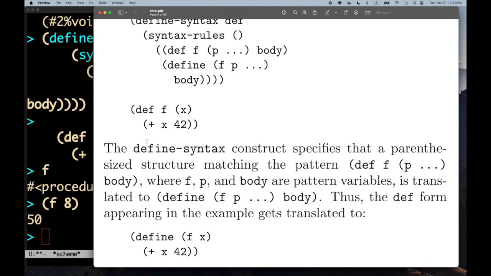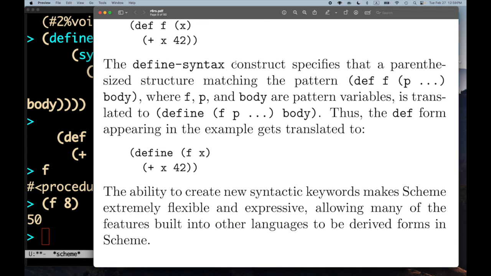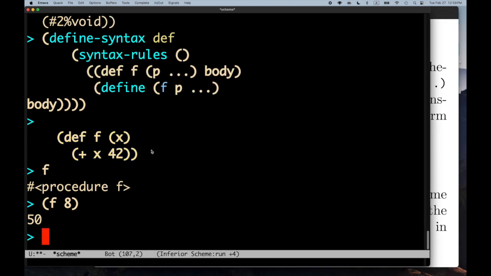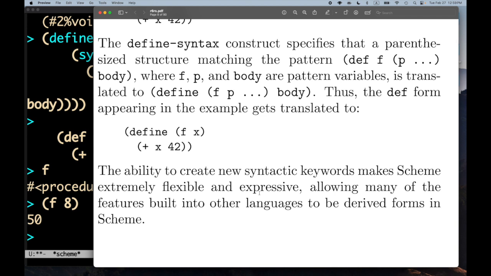And the time is up. We will continue on from here. Let's just read this last thing. The define-syntax construct specifies that a parenthesized structure matching the pattern, def (f p ...) body, where f, p, and body are pattern variables that match the actual concrete syntax in your call, like this, where our pattern variables are translated to this definition. Thus, the def form appearing in the example gets translated to define (f x) (+ x 42). The ability to create new syntactic keywords makes Scheme extremely flexible and expressive. That's true. Allowing many of the features built into other languages to be derived forms in Scheme.